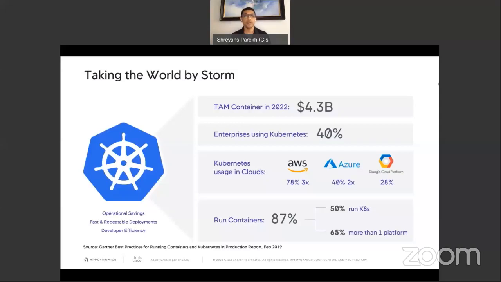We see that the total market for containers by 2022 is going to reach $4.3 billion, right? So this is a huge, fast-growing and highly scalable market for the usage of containers by 2022. Today, we see that over 40% of enterprises are using Kubernetes as their container orchestration solution of choice. Kubernetes also has very high adoption in public cloud settings, such as AWS, Azure, and Google Cloud Platform.